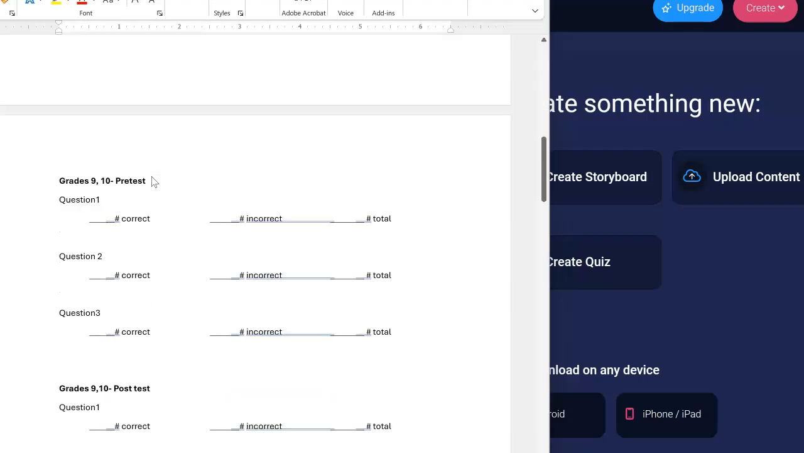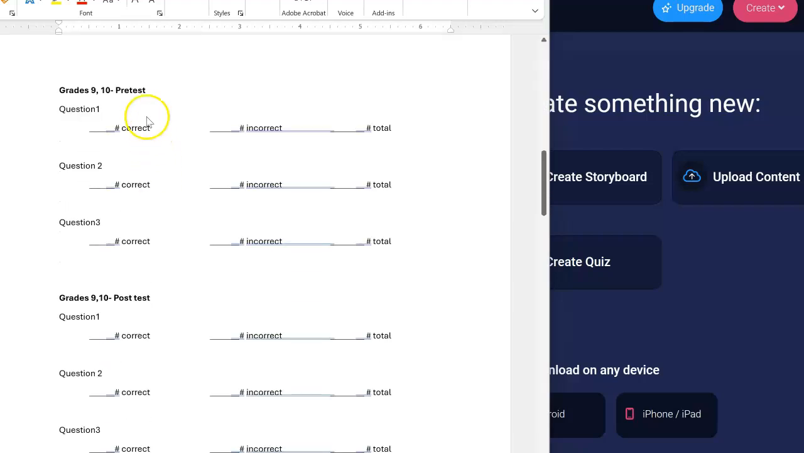So on the first page, we have grades 9 and 10, pre-test and post-test. In this situation, you're going to have to take, for example, from the pre-test, there is a spreadsheet. You're going to have to calculate the number of correct answers, the number of incorrect answers, and the total number of scores.